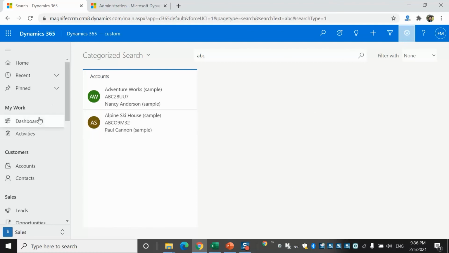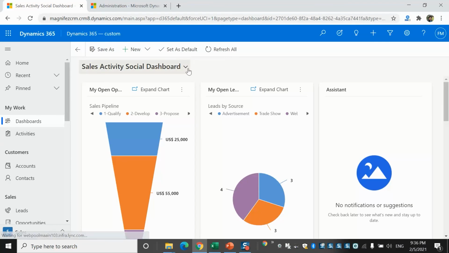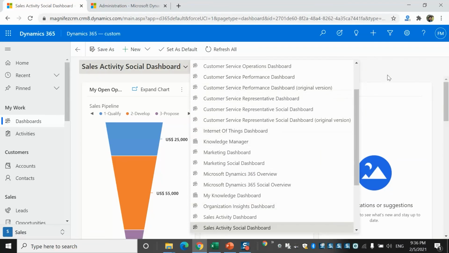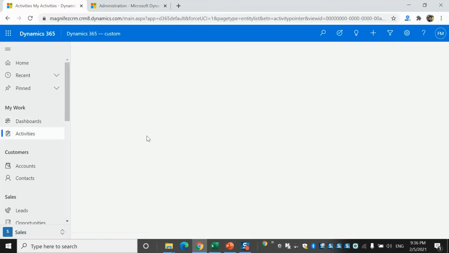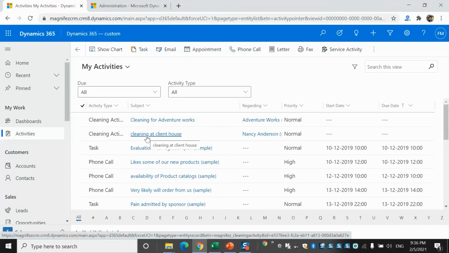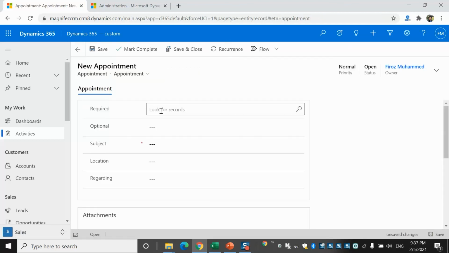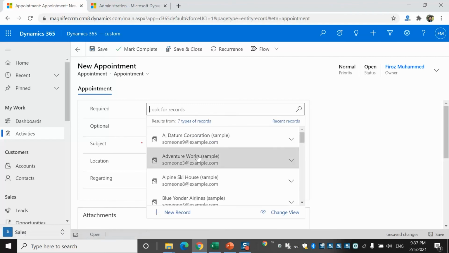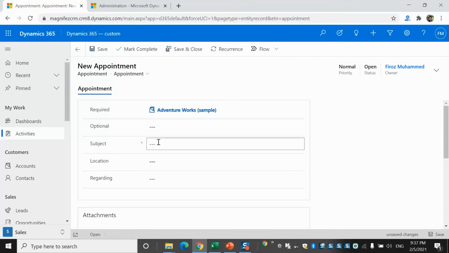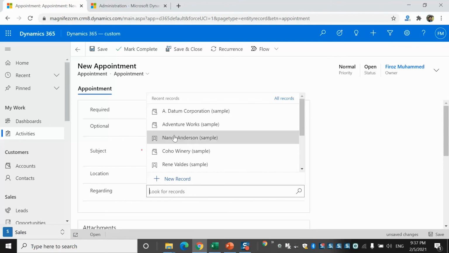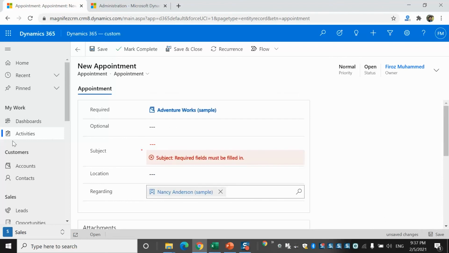On the left hand side, I can see the list of dashboards over here, which I have already shown you. So I can select from any of the existing dashboards. And then comes the activities. These are the list of activities that are assigned to me or created by me. Here I can see the list of activities that I can create, such as task, email, appointment. For example, if I want to create an appointment over here, click on it. It will show me the window where I need to mention who should attend the meeting or appointment. Then I can set the subject over here, rest of the information, to which record I should link this to, and then finally save it. So that activity will be created.